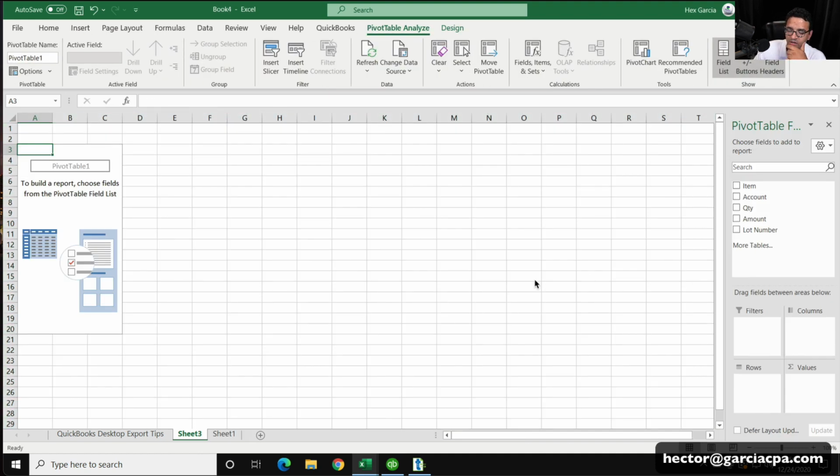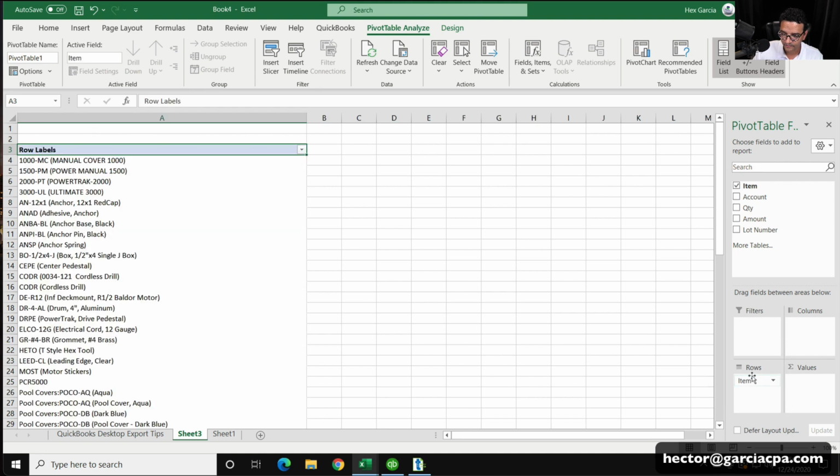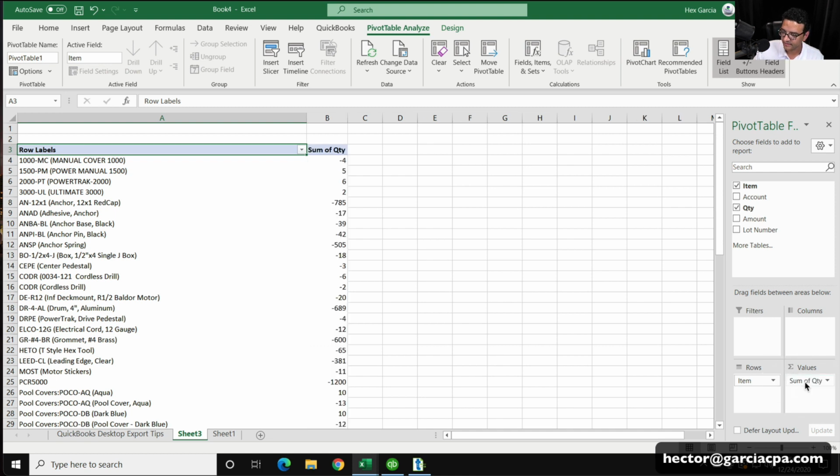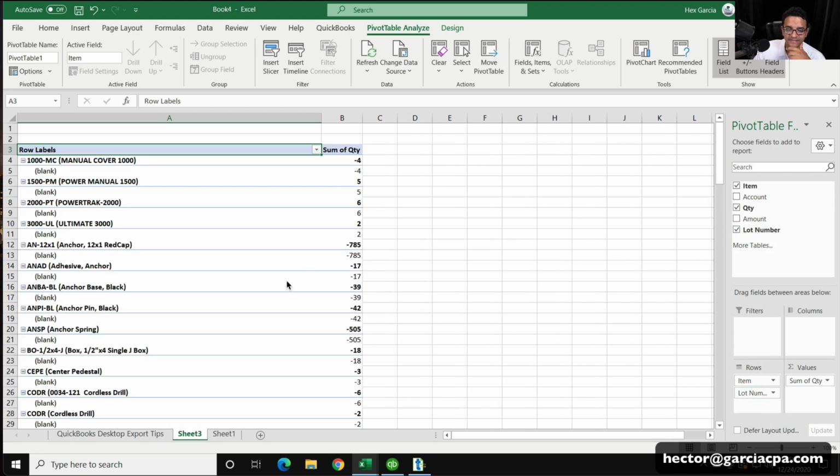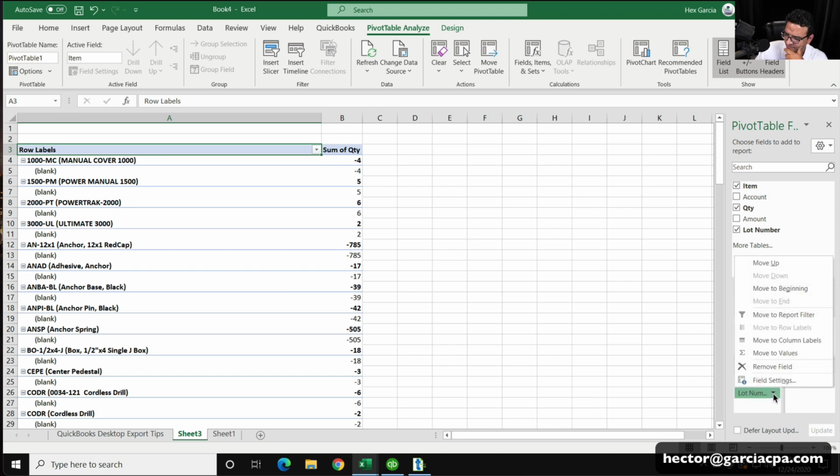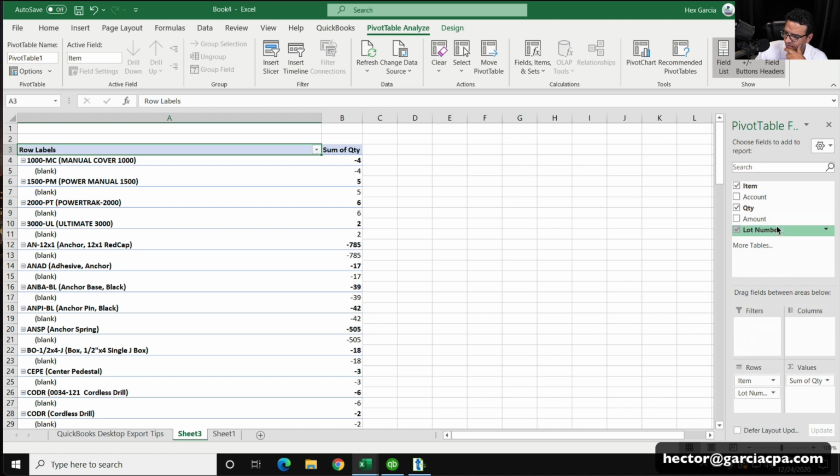All right, good. So what I'll do is I'm going to bring item here, drag that into rows. Then I'm going to bring quantity, drag that into values. Okay, perfect. And then I'm going to grab lot number and bring that under items. So what this will essentially do is, and what I can do is I think I can filter here. Can I filter here? I can filter here.